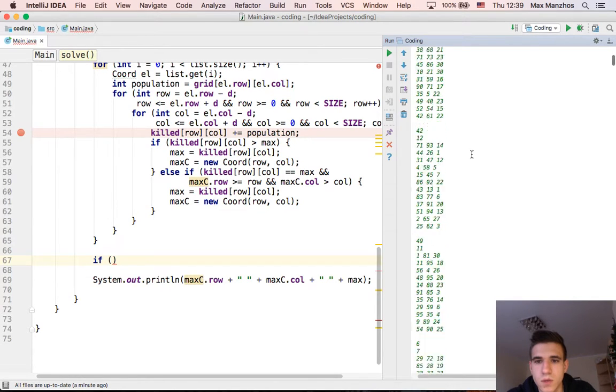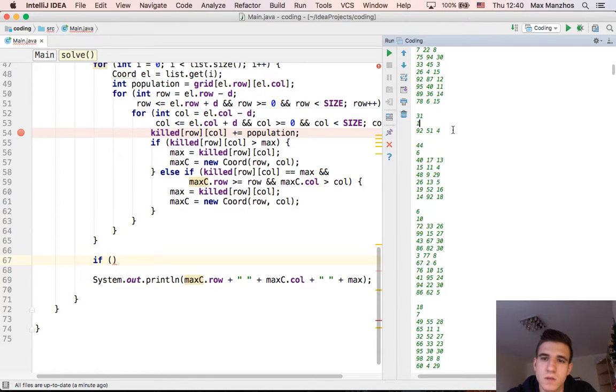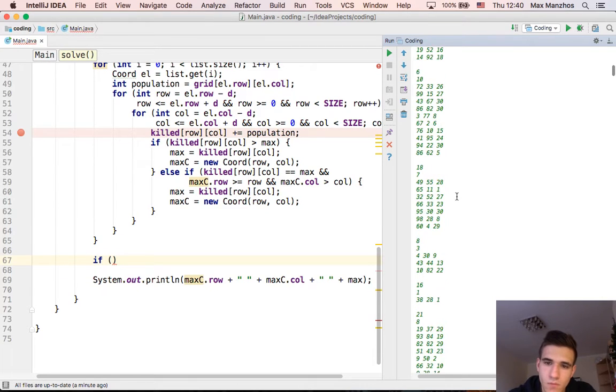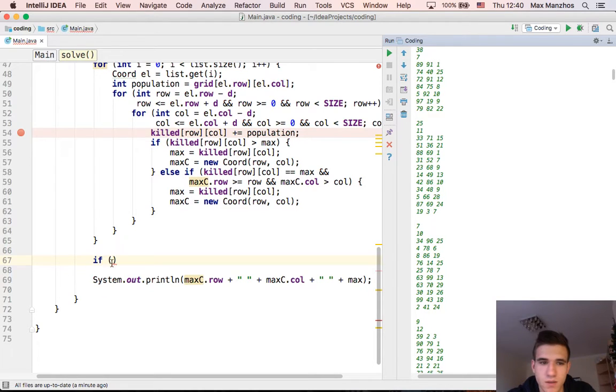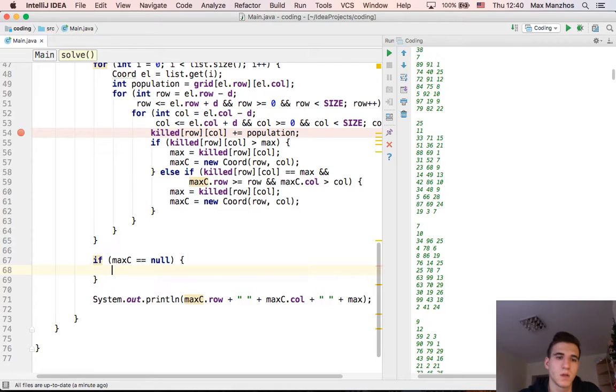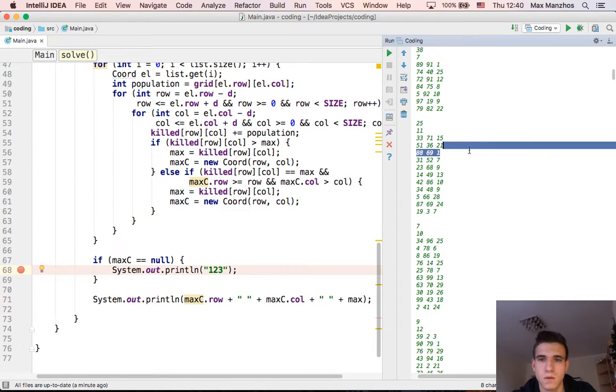Radius 2, radius 1. I'm just scrolling and trying to find something which may cause a null pointer exception. Let's maybe do this: if no, like salt something, and place a debug sign here.